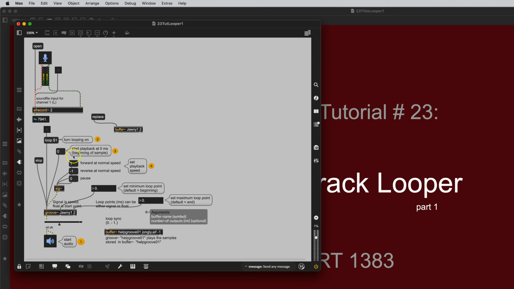Okay, and reviewing another thing, groove is called a signal-driven device, or a signal-driven sample player. This is the signal, and if you're sending it 1, it's going at normal speed forward. If you're sending it a -1, it's going normal speed but backward. If you send it a 0.5, it's going half speed forward, etc., etc. And if you send the signal a 0, it just pauses. It just kind of stops.